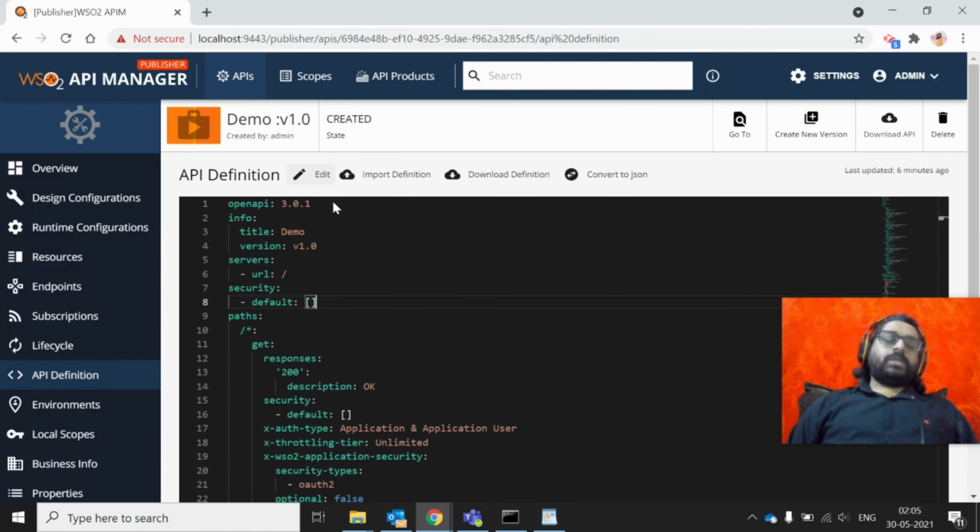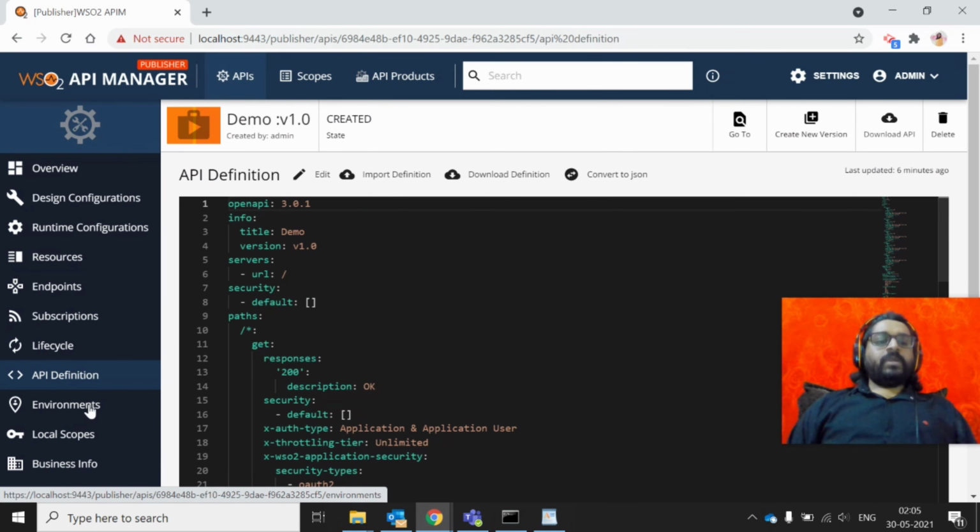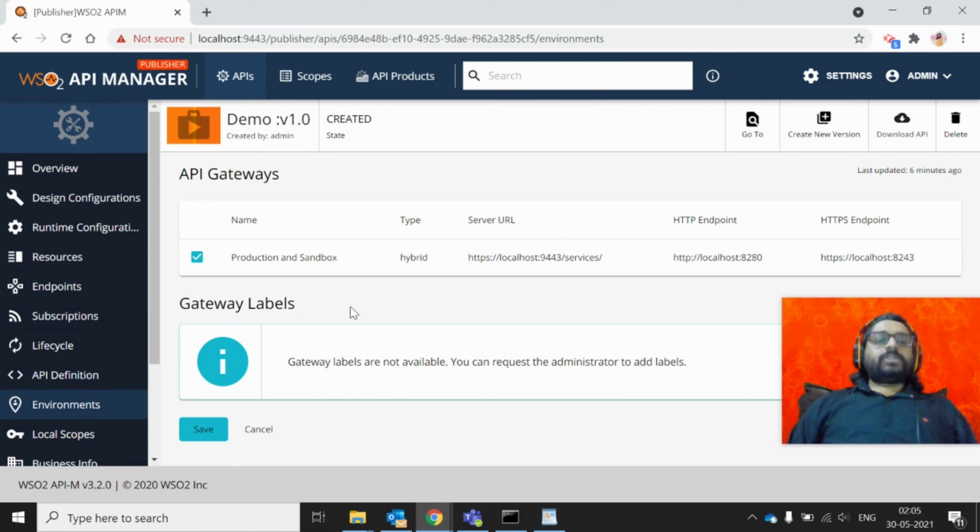API definition. By default, the API manager allows you to create your swaggers or YAMLs in the 3.0.1 version of OpenAPI. You can edit and make your changes here. Next one is environments. So this is a fresh installation, so it just has a production and sandbox environment, and the server URL is 9443/services. If you have more than one gateway, all these gateways will be available here.